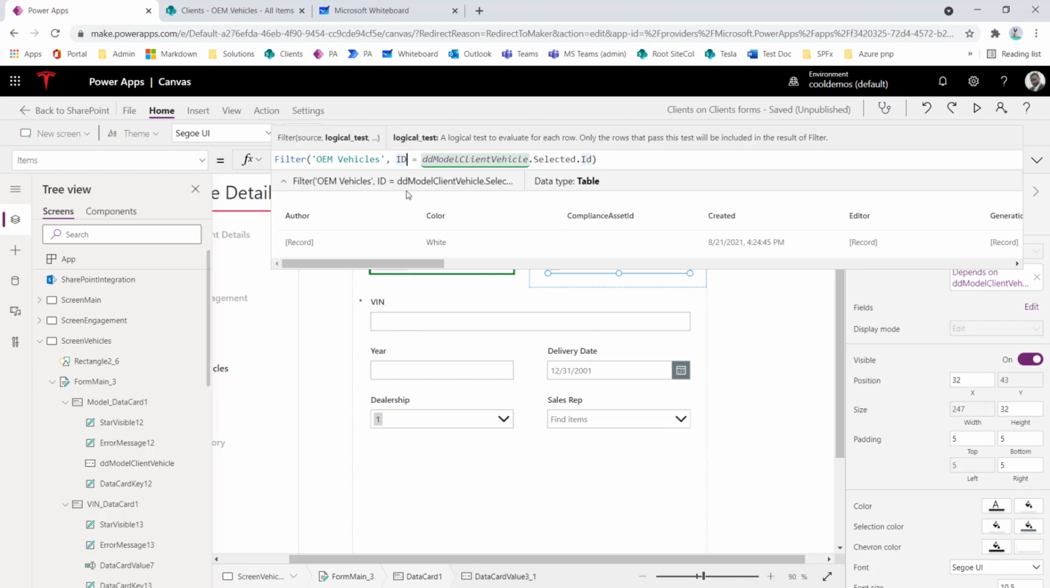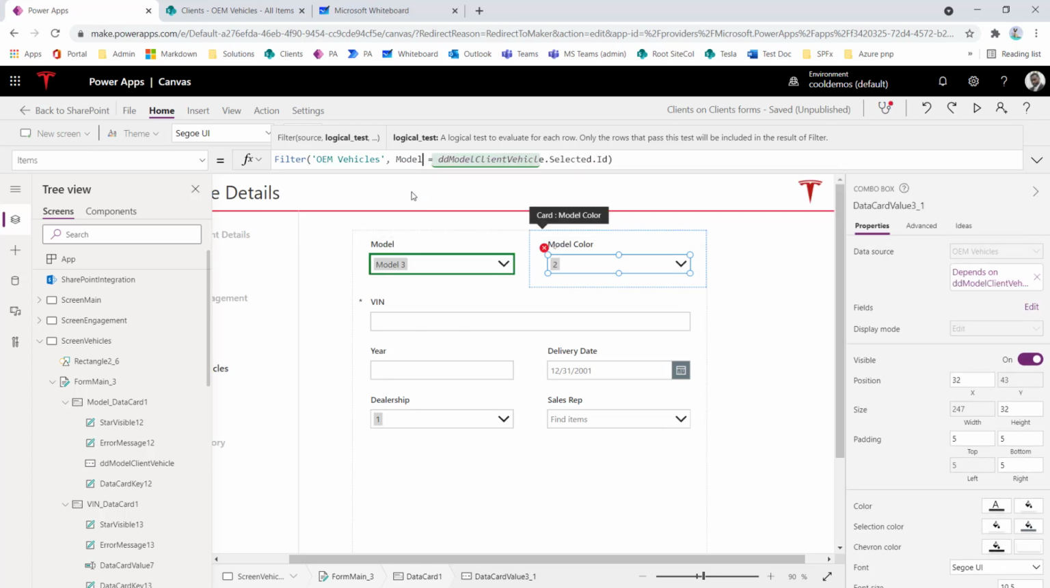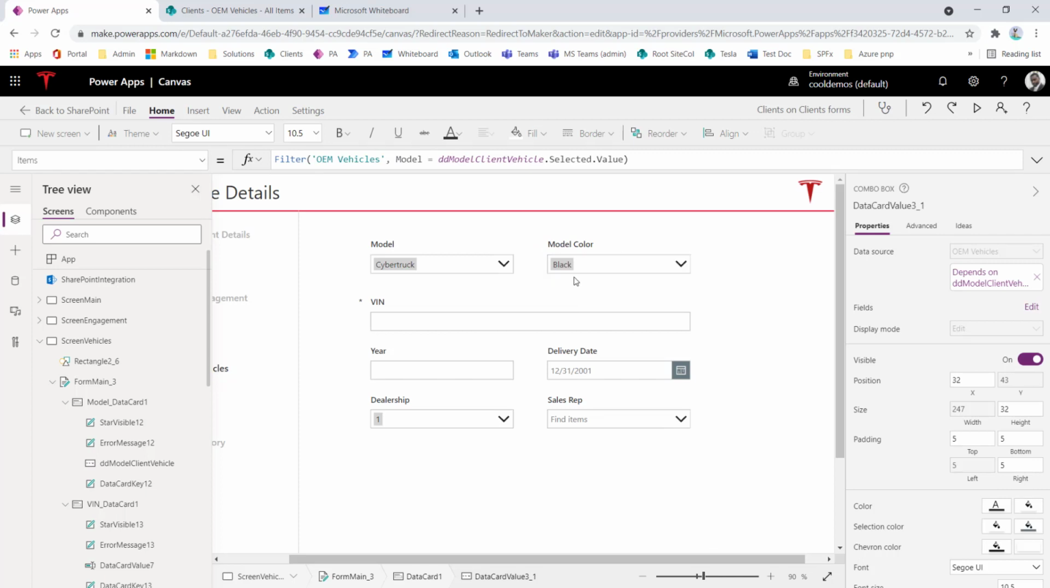No, actually, that's going to give me a unique item. I actually want to filter on the model name because my model name is going to give me all of the color options for that model. So in that scenario, I need to switch over to the value, which is what is displayed. And because this is a lookup, the ID would be the unique ID for each one of these records. And as soon as I do that, as you can see here, as I'm selecting the different models, my colors are being filtered based on the available colors within that model.